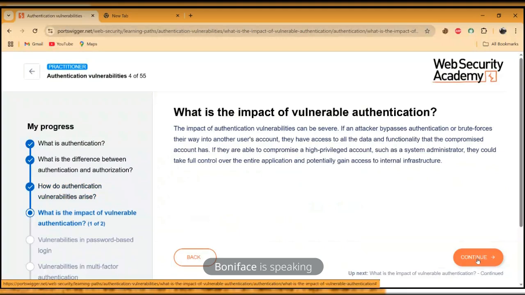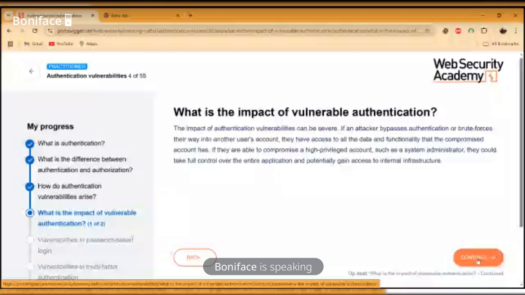What is the impact? We all know the impact. It can be severe. When attackers bypass authentication or force their way into another user's account, they have access to all the data and functionality that the compromised account has. They're able to compromise a high privileged account, such as a system administrator. They could take full control over the entire application and potentially gain access to internal infrastructure.